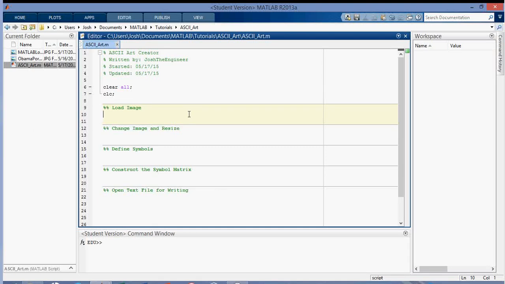Hey everyone, in this video I'm going to run you through a really simple ASCII art creator code. What it does is it takes an image that you select and makes an ASCII photo for you, which is just an image made up of different ASCII characters.